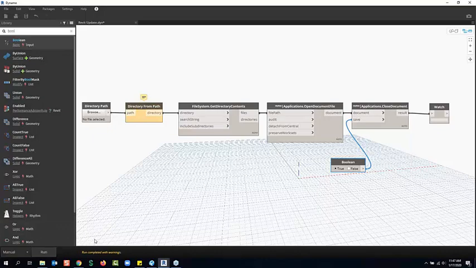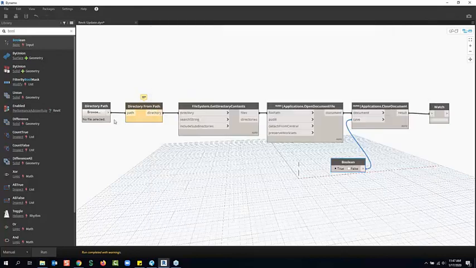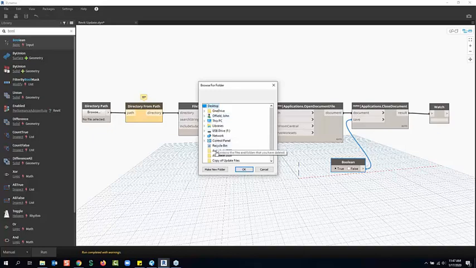And so now let's just make sure we've got some files out here. I've got a copy of some content out here. So I've got families, a template, and I also have an RVT project file. Notice these are 2018 and 2019 files, and we're working with 2020 right now. So let's path to this directory. If you click on Browse, it just asks where we're going to. And so I'm going to select that copy of update files here.